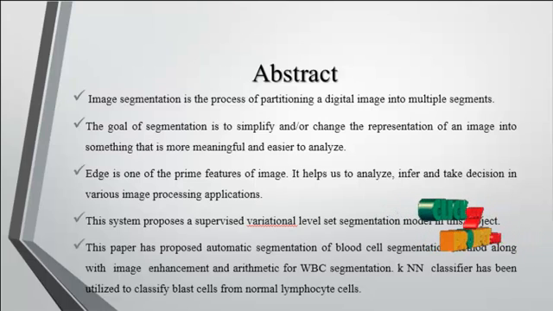This system proposes a supervised variational level set segmentation method in this project. This paper proposes an automatic segmentation of tumor regions from the MRI image, and the feature is extracted by using the patterns. Then we classify the image using the KNN classifier to determine whether it is normal or abnormal. Hence this process is more reliable and efficient by using efficient feature extraction and classification methods.